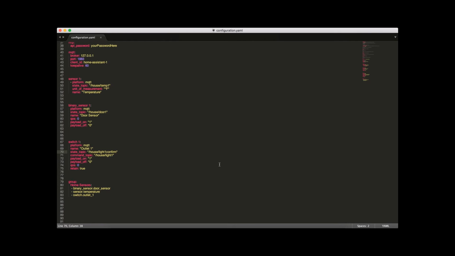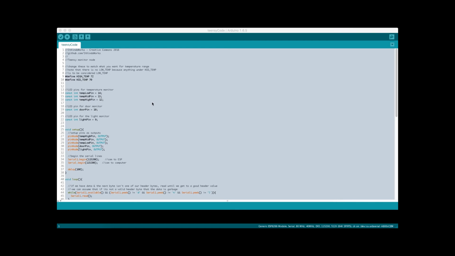So now that we have a good view of Home Assistant and how it's being configured, let's take a look at the code changes on the Arduino and ESP side. All right, so starting with the Teensy, this is our little home monitor. We have added another pin to monitor whether our light is turned on or off. This will flip on a little LED whenever we turn on our actual light, and we've set it as an output because it's an LED.